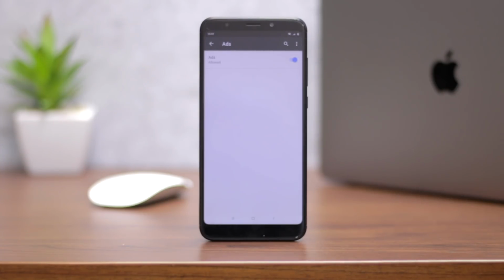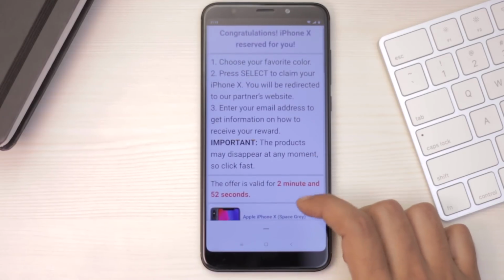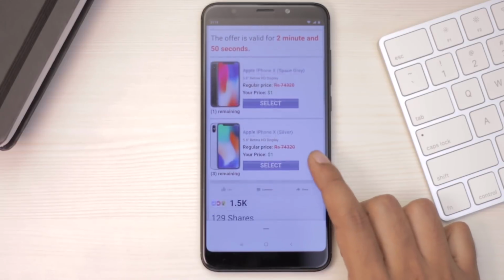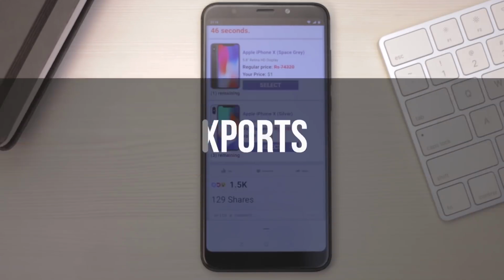There you will see the ads are disabled, which they are by default, so don't turn this on. Remember, not all the ads will be blocked, only the annoying ones, which makes sense since for publishers like us, ads are the primary source of revenue.